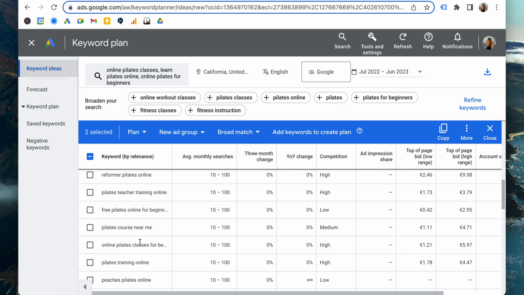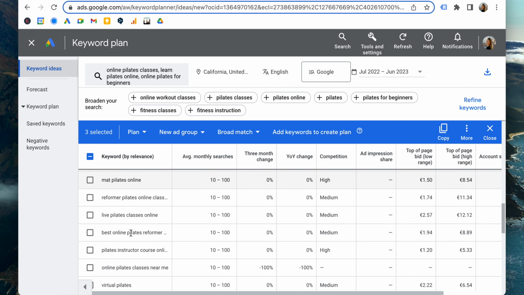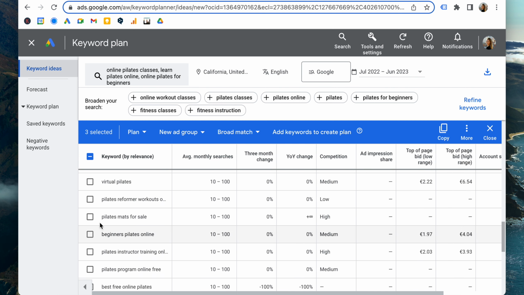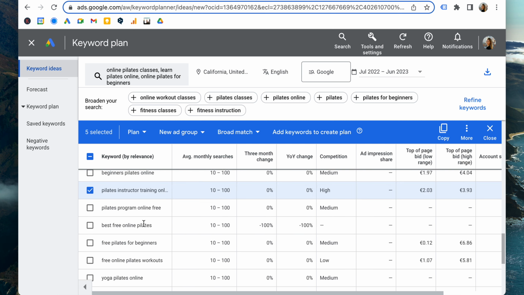Let's say, okay, Pilates mats for sale. This is for products, for example. So we would also exclude that. It's not an instructor training either. So yeah, you can go through the whole list this way.